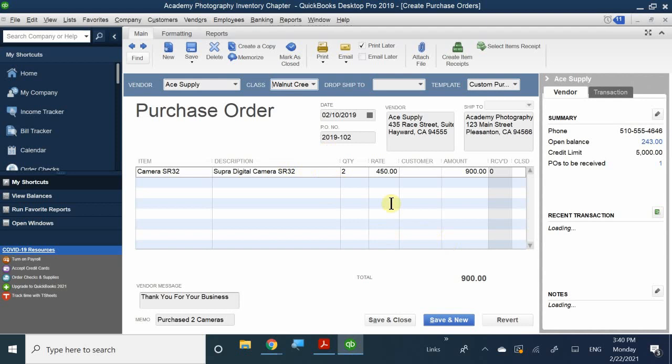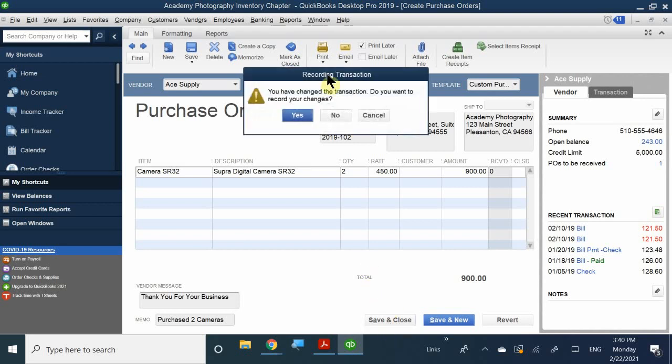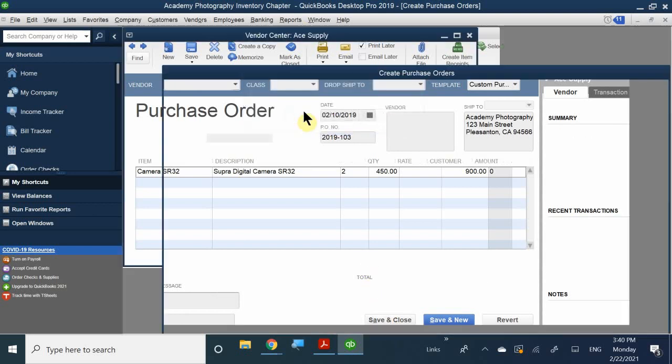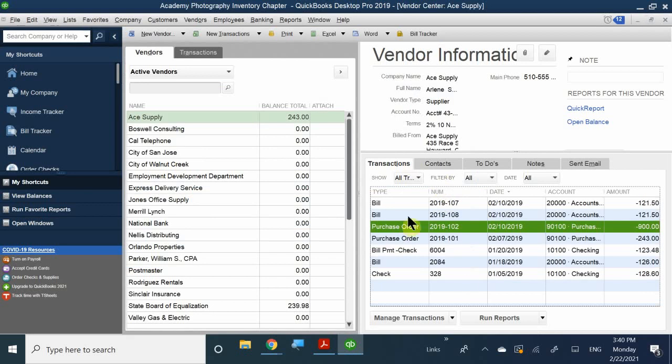If I need to modify it for any reason, or let's say I need to up my purchase order, maybe I need 5 instead of 2, you can do that right here. Just make sure that you notify your vendor so they know that you made a revision to your purchase order. Okay, so save and close. There you go.